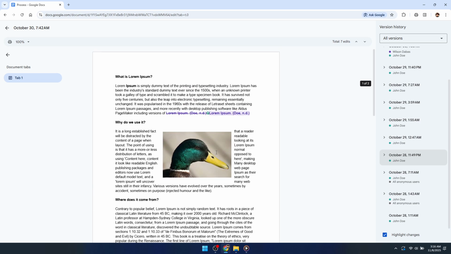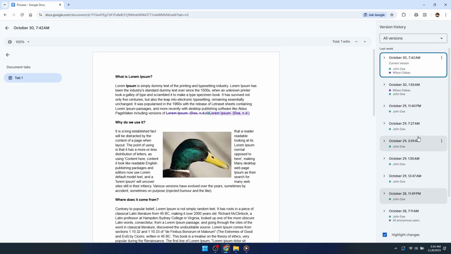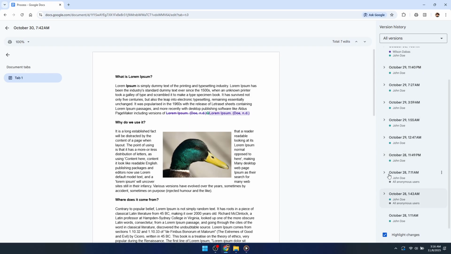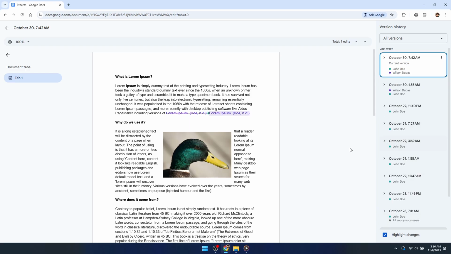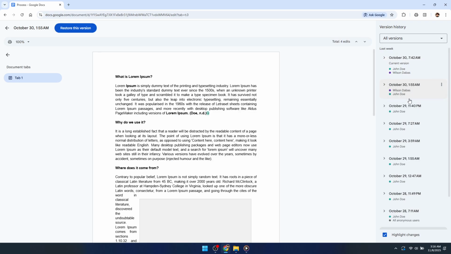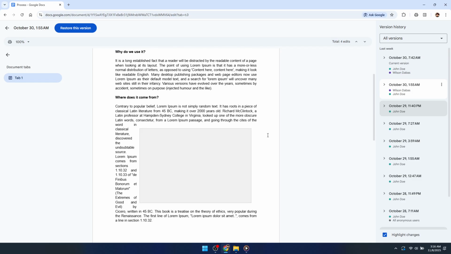When you select See Version History, a sidebar will pop up on the right side of your document workspace. This sidebar is a treasure trove of information, providing a detailed list of all the previous versions of your document. You might notice labels or timestamps next to each entry. These denote when changes were made. Take your time to browse through this list.